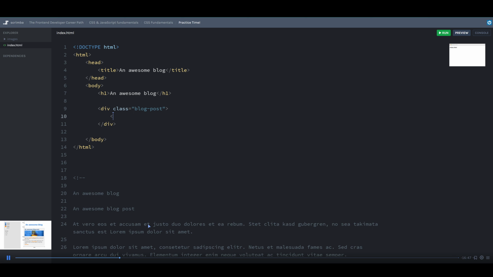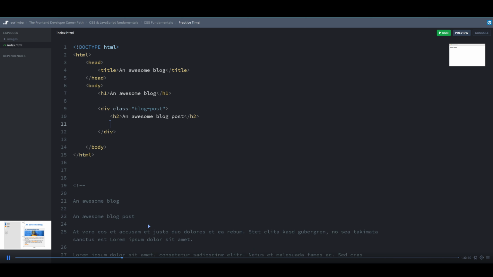In here, we need a few things. I'm going to have my h2, which will be an awesome blog post. I'm going to need my image. Do you remember what we need here? It's an src for source. So that's the source of my image. And don't forget, you should also include your alt tag. So the alt could be a bright yellow window on a blue wall. And my source here will be images/window.png.